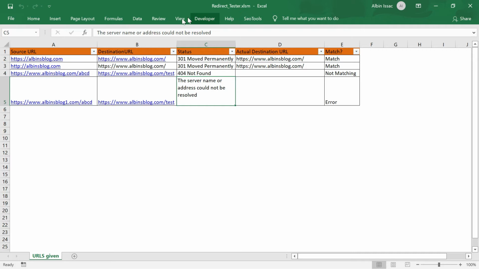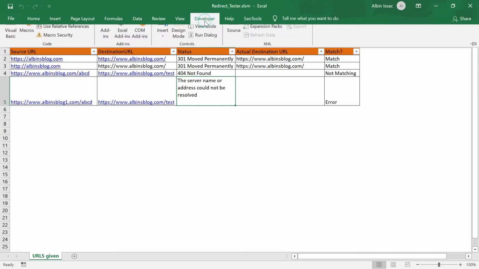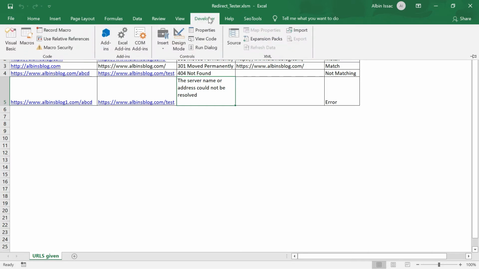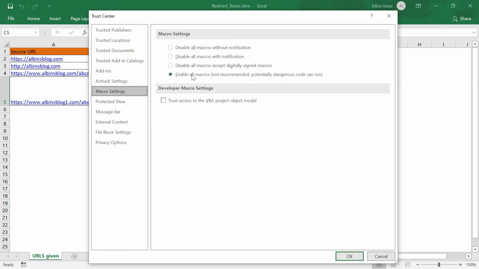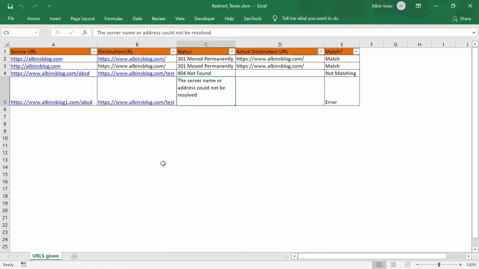Now we need to enable the macro. Again, the macro will be disabled by default. Click on this Developer tab, then Macro Security. I am going to enable all macros. Now you will be able to execute the macros.